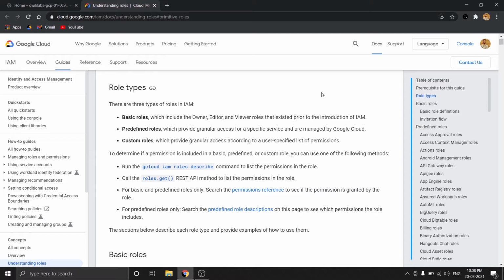It is the broadest access level of all the roles. And then you have predefined roles, which are given certain permissions for certain roles, and are managed by Google Cloud. And then there are custom roles, which you can make based on the predefined roles. You can take a combination of predefined roles and make it into a custom role so that you can use it appropriately. You can also use the gcloud iam roles describe command to view the permissions, and the roles.get REST API method to list the permissions in the role. So you can use any of these commands.